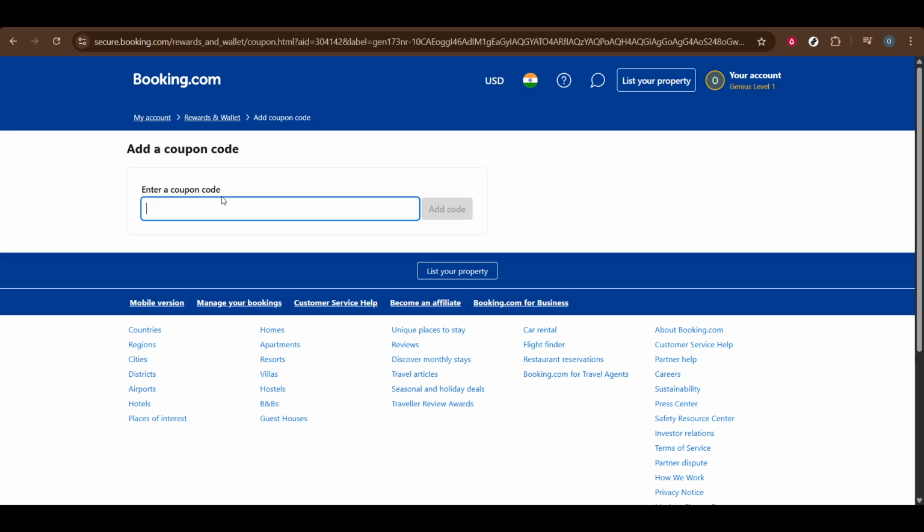That's all you need to do. Head to Booking.com, open your profile, go to Rewards and Wallet, choose Add Coupon into Wallet, and enter the code carefully.